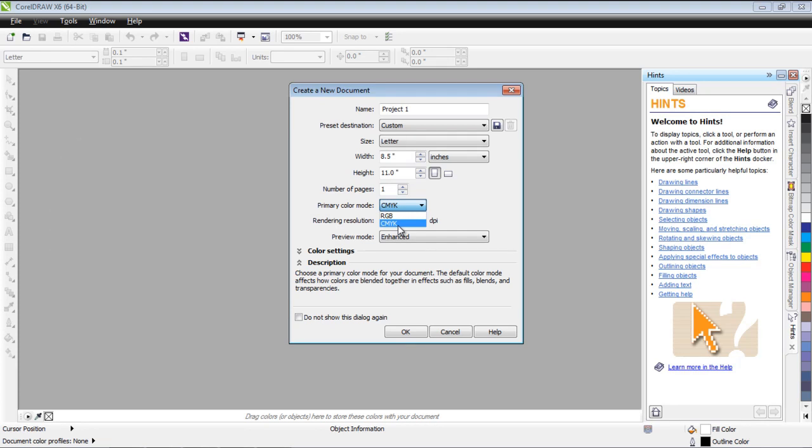Then, what is rendering resolution? Before going on to it, let us see what is DPI. DPI stands for dots per inch, and it is used to show the clarity of the image.